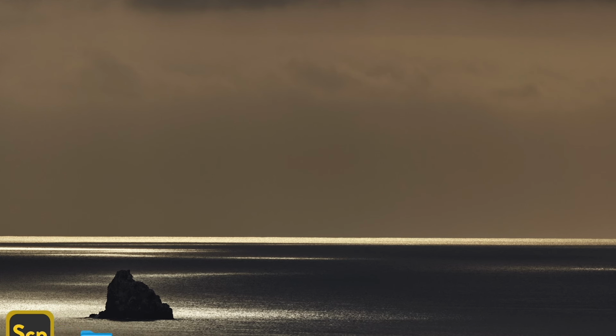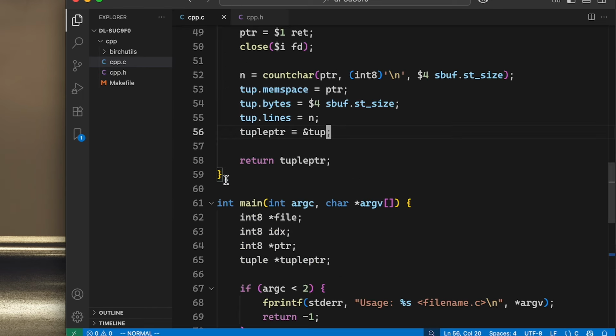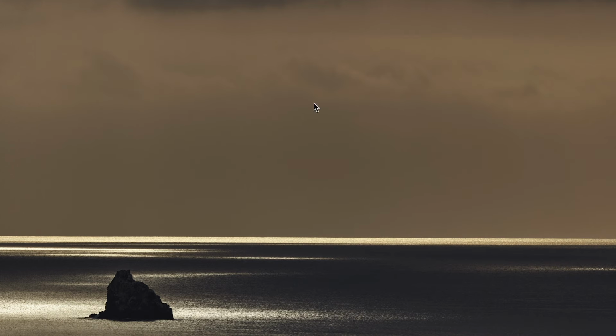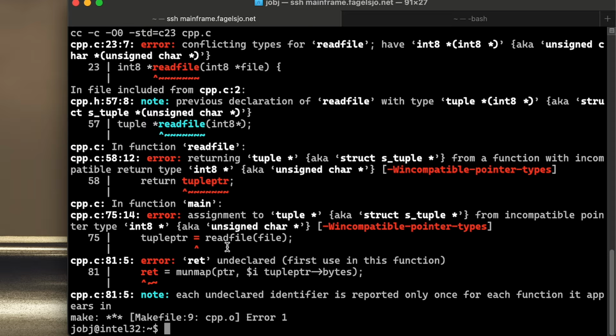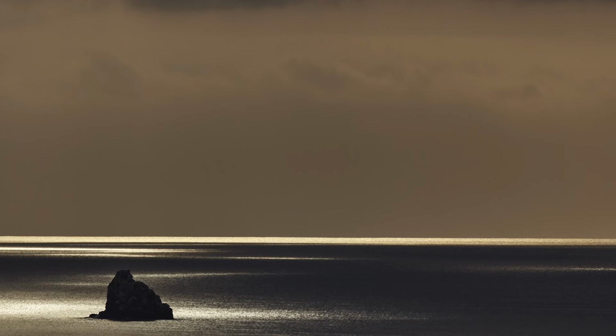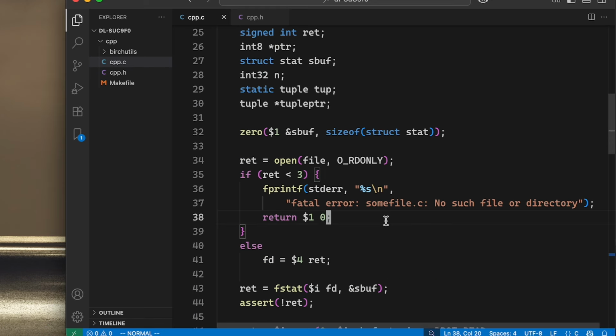Conflicting types. Oh, maybe I forgot to change it in the C file. Yeah. So tuple star. And now it should compile. Almost. We can't return a 0 like that. Instead, we need to return a tuple casted 0 like this.